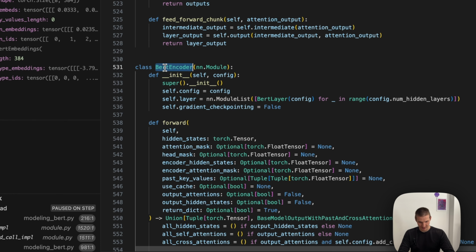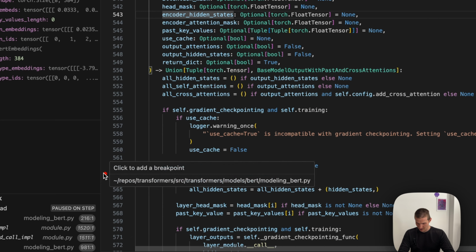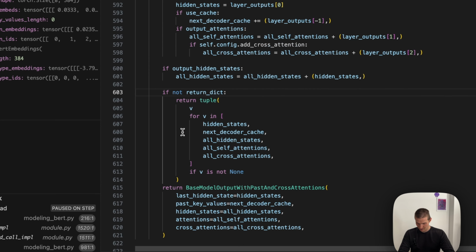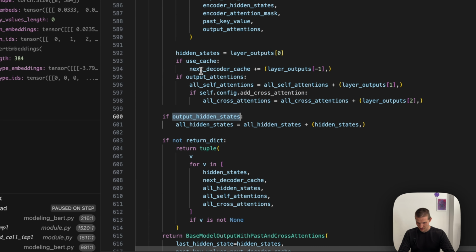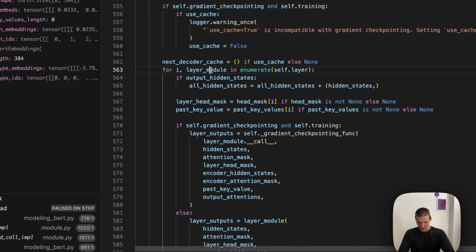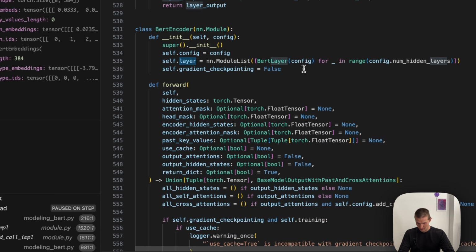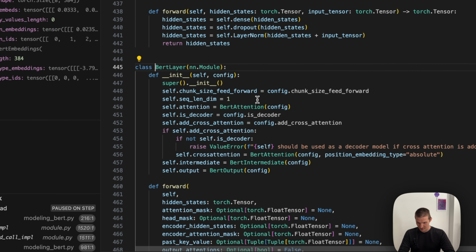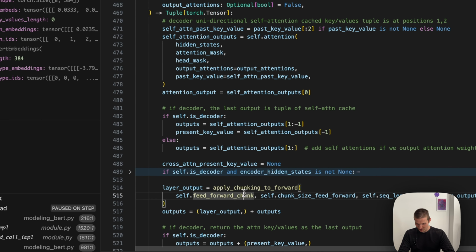So a lot of these classes are not really that interesting. This one, although it does seem to have a lot of code, like return dict, hidden states, some caching, the only thing that it actually does is this iteration over all the layers. So we have 12 layers, we iterate over all of them and just call the actual layer. And the layer is the BERT layer. And the BERT layer, again, doesn't seem to be doing much.